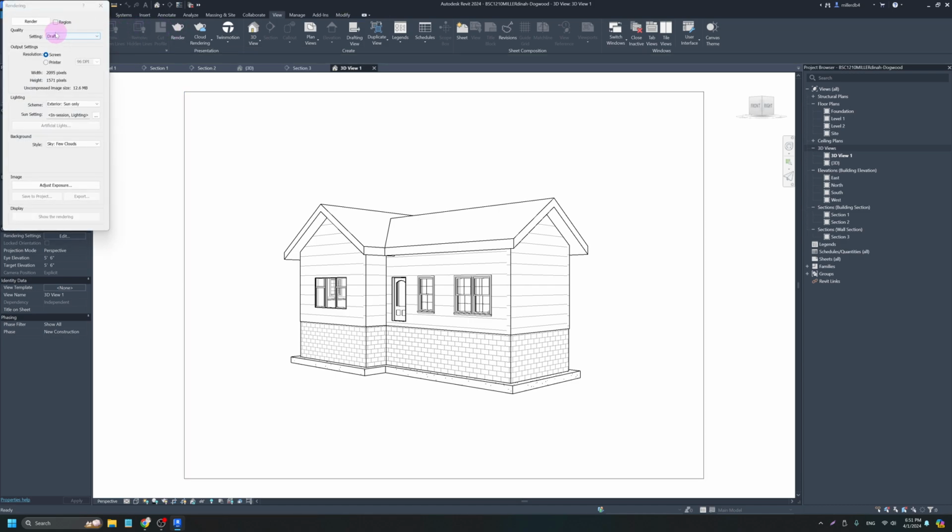We always want to pay attention to a couple of things. One being the quality. The higher quality you put here, the longer it's obviously going to take. I'm just going to do a medium one because I know it'll be able to go pretty fast. And then we also want to pay attention to our lighting scheme. Since we didn't put any artificial lights in here, it would be really silly to do any of these artificial options. And then this is an outside view, so doing an exterior sun only makes sense.